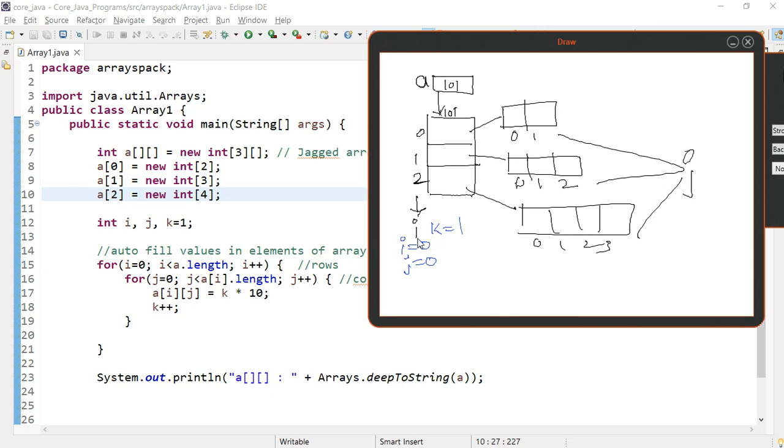I is equal to what? 0. Therefore, what is the length of a of 0? A of 0 length is how many elements? 2 elements.